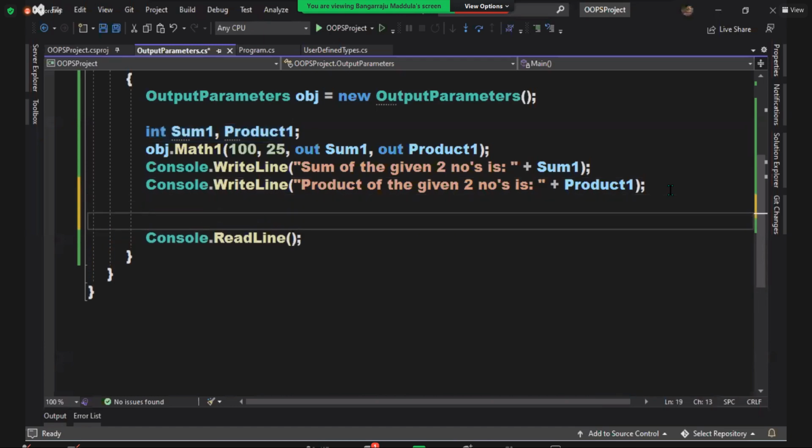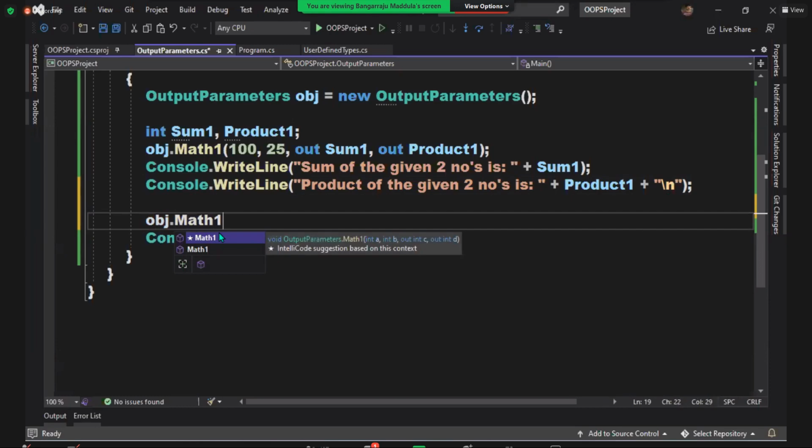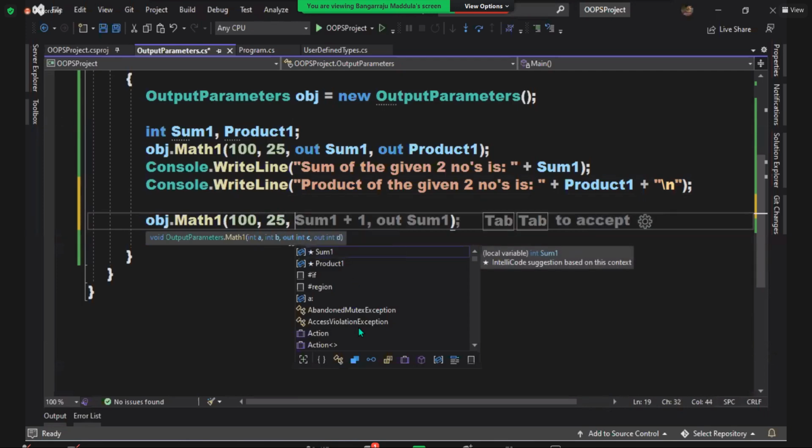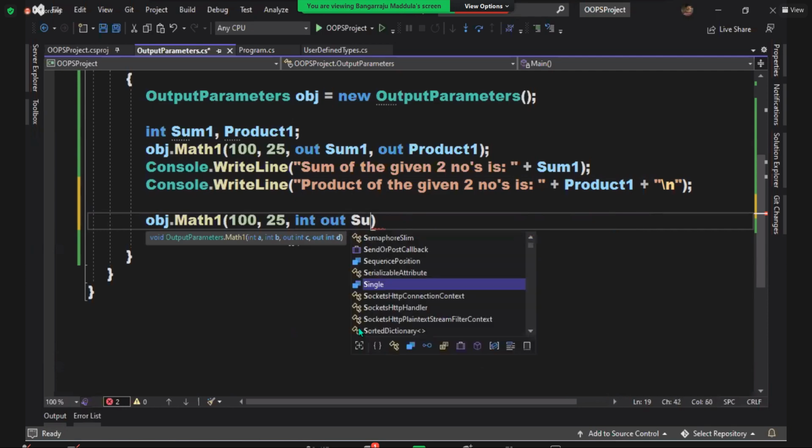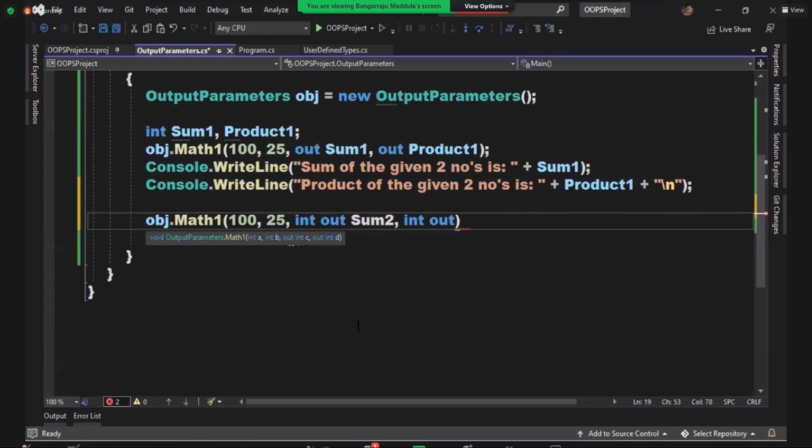But look at this, all of you. In C sharp 7 version, they added a new feature. What is the feature? Look at this, obj.math1. I'm calling the method one more time, passing the same values. If you want to change the values, no problem. You want two variables to capture the result now. The two variables can be directly declared here only. This is a new feature that was added for us.